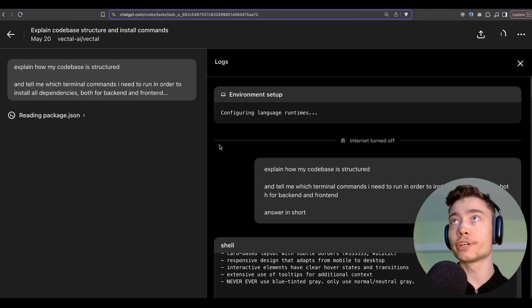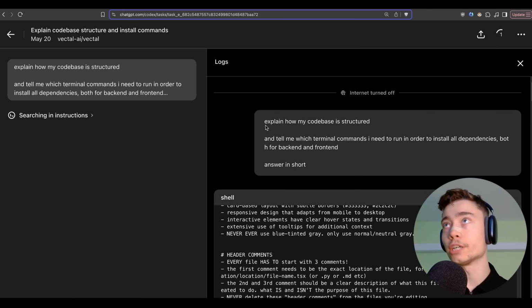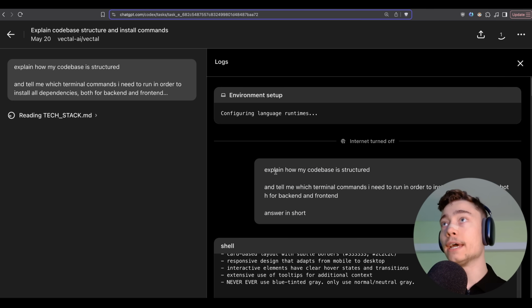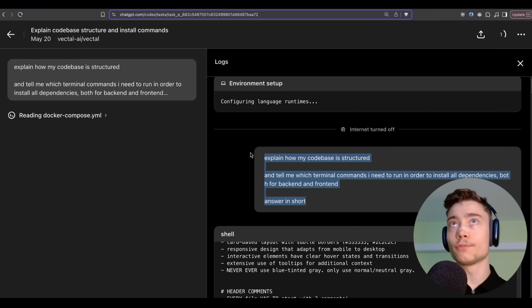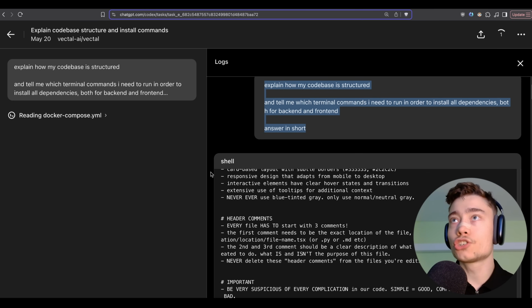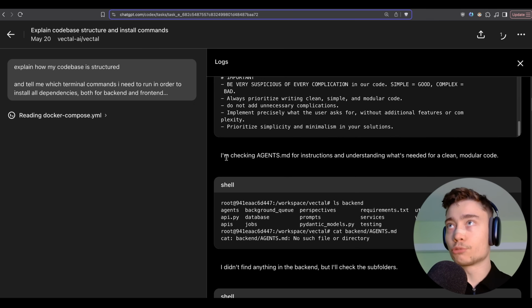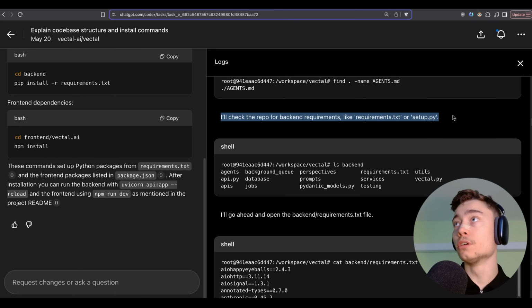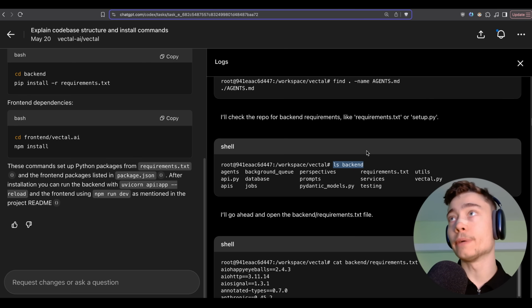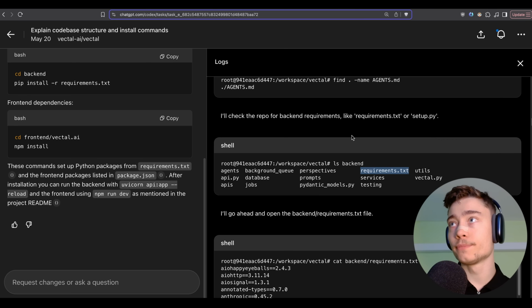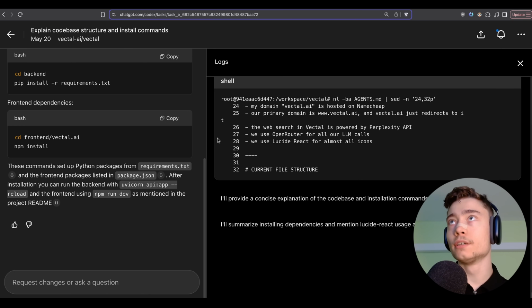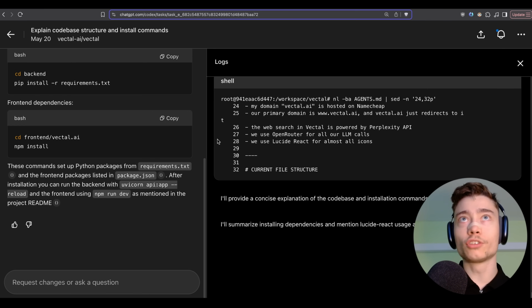So this is actually interesting. We can see how Codex runs and how it completes our task, right? First, it sets up the environment, then it turns internet off, then it reminds itself of the prompt we sent. It reads the agent's MD file in its entirety. I'm checking the agents for instructions, understanding what's needed. Then it looks for requirements.txt. So it listed out all the files in the backend folder and it found requirements.txt. Then it opened it and started reading it. So basically it did everything it needed to understand what commands we need to run.